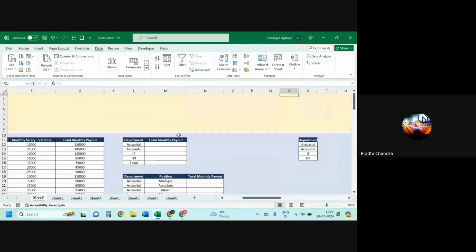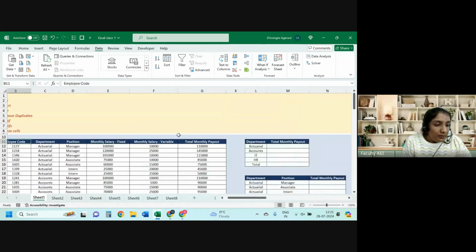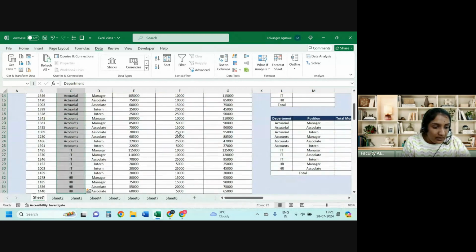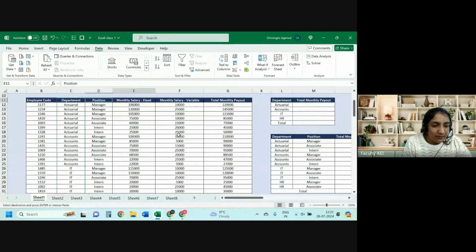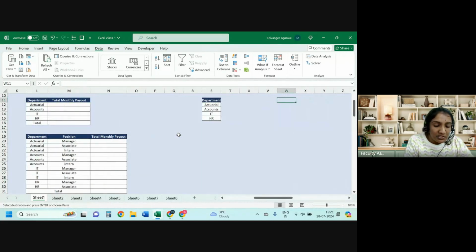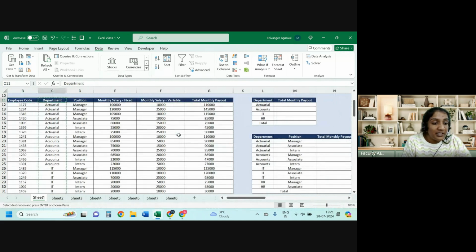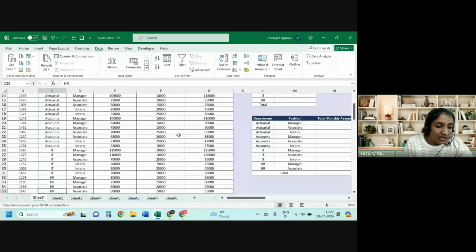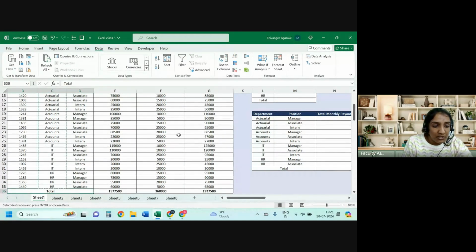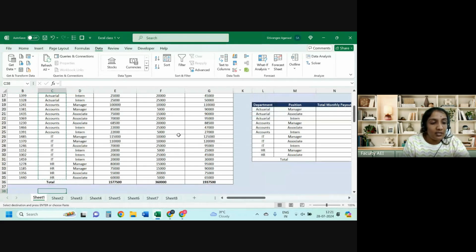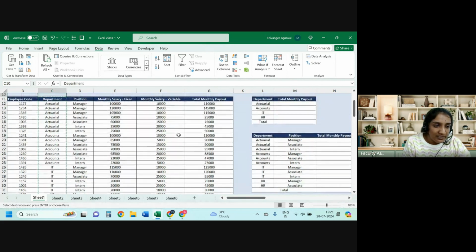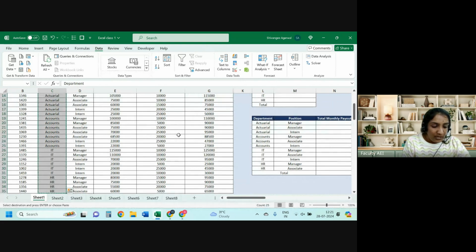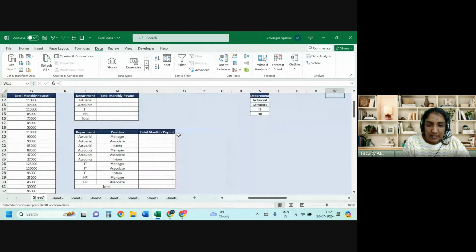Ma'am, can you repeat this? All right. Whenever there's a list, like the departments or anything for that matter, and we just want the items that are unique in this list. For example, in this list, there's actuarial, there's accounts, there's IT, and there's HR. Now, if I ask you, okay, what's unique? Do I sit here and type in actuarial, accounts, IT, and HR? No. What I do is I highlight the entire column. I copy it, Control C. I paste it.